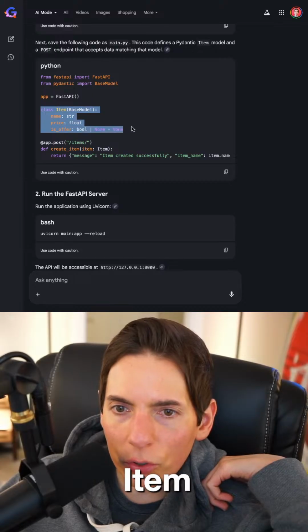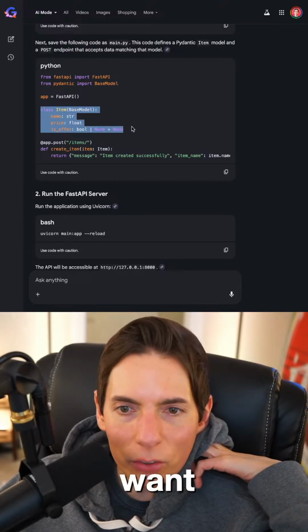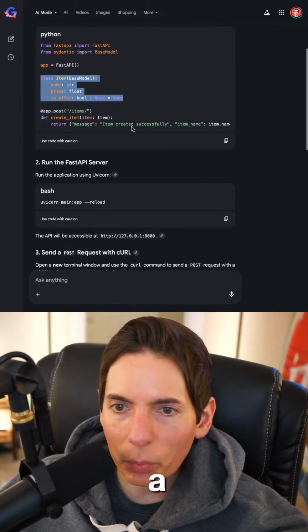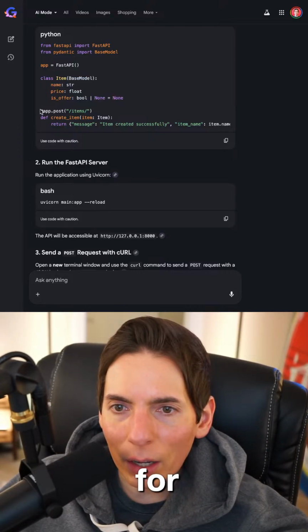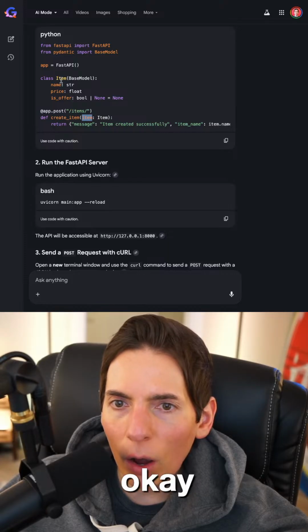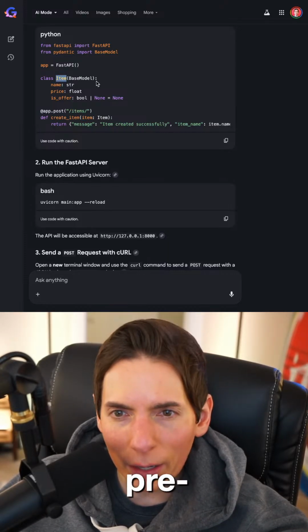Item. Oh, interesting. I just want a JSON POST body. That's all I'm looking for. Post items, item. Okay, where item? Oh, item. So it wants us to predefine it.